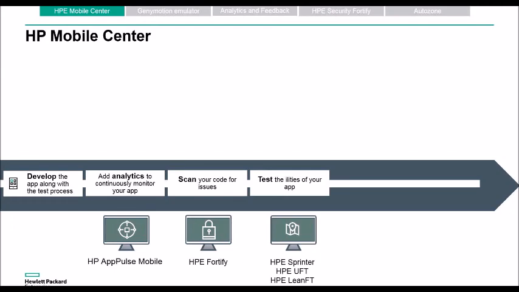So, one of the key aspects is to test the various use cases, as was mentioned earlier. Now we're talking about the utility aspect of the app, the functional suitability, the usability, compatibility, reliability, using tools that you've probably been using for a long time: HPE Sprinter for manual exploratory testing, UFT and LeanFT for automated functional testing, and StormRunner Load to monitor the performance of your app.